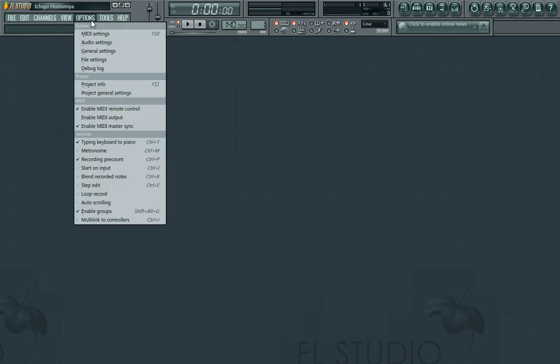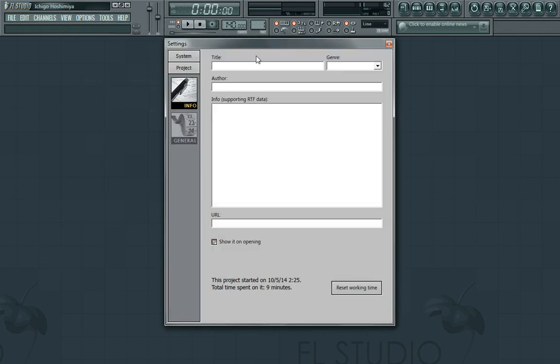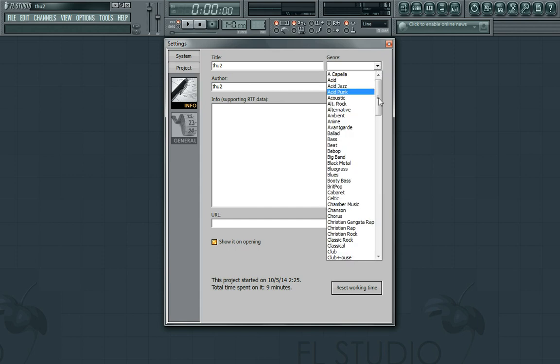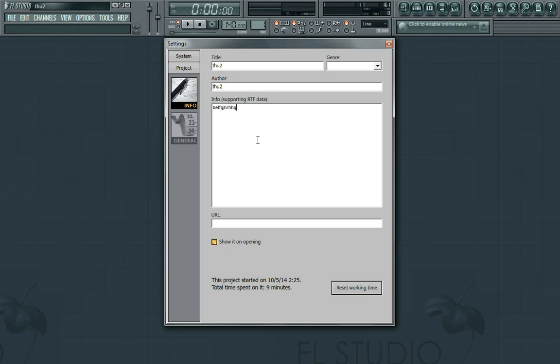What else? Options. Project info. So project info basically allows you to set the title of your track and the author and the genre, and you choose which genre it is. All that just there. Info, and so on. URL, www.soundcloud.com/22. Show it on opening, reset time, all that just there. Do whatever makes you happy.